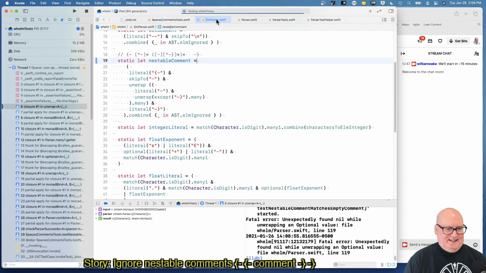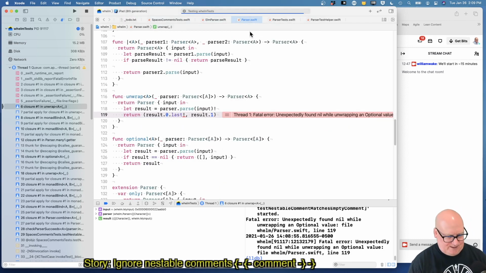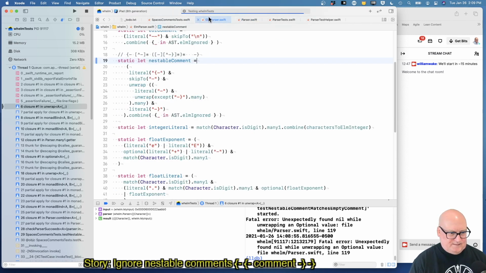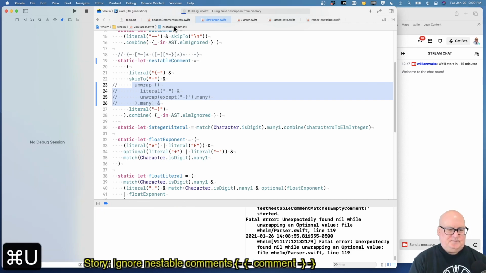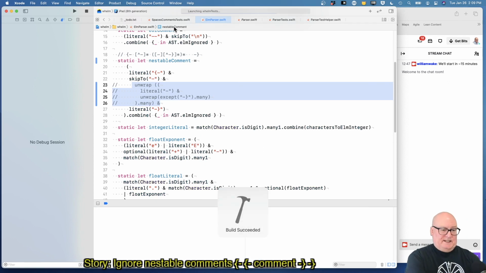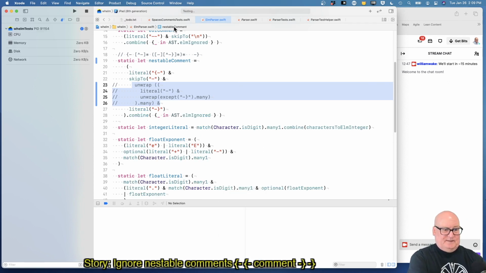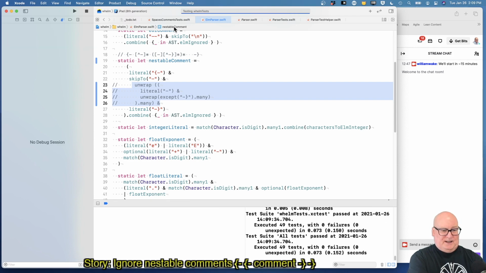Ugh. Okay. Is it worth looking at the test? Found a no while unwrapping an optional. So unwrap failed. That's this. Okay, let's comment this stuff out. We just want to find literal dash, brace dash, bunch of non-dashes, dash brace. Does that work? So I'm unwinding my TDD a bit. Should work, but I thought the other one would.